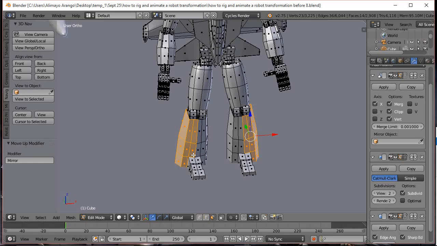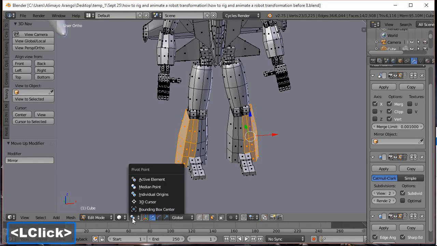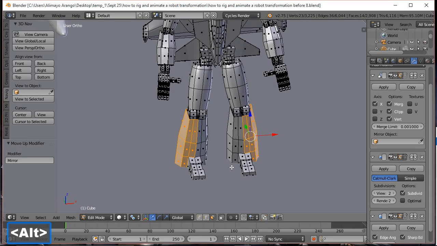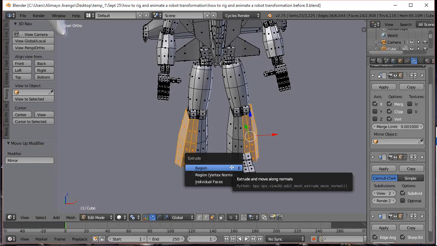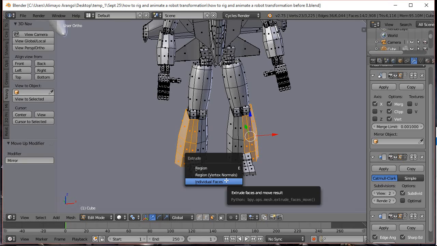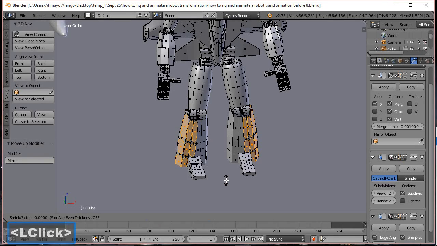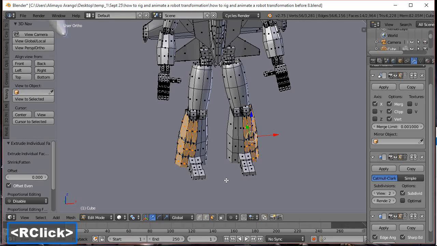Okay, and what we're going to do here is go to our pivot point option, and change this from Blender's default pivot point, which is median point, to individual origins. And now we're going to press Alt E. This brings up our extrude menu. We're going to choose individual faces. We're going to left click one time, then right click to get out of that extrude mode.